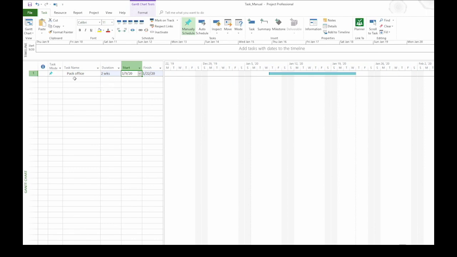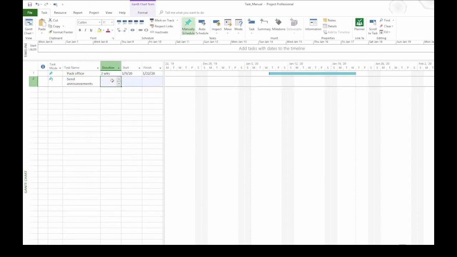Now let's create a second task. I'm going to click the next blank task name cell and name the task Send announcements. This time, I'm going to tab into the duration cell. And I know this is a 3-day task, so I type 3D and then tab into the start cell. I don't know when it's going to start or finish.